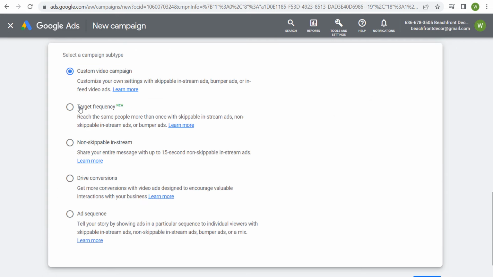You can choose target frequency, so reach the same people more than once with different ad types, non-skippable in-stream ads, share your entire message with up to a 15-second non-skippable in-stream ad, drive conversions, so that's the one that we're going to be doing, ad sequencing, tell your story by showing ads in a particular sequence to individual viewers using some of these different advertising types.